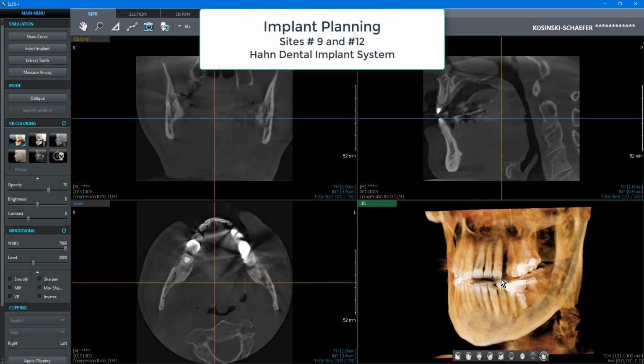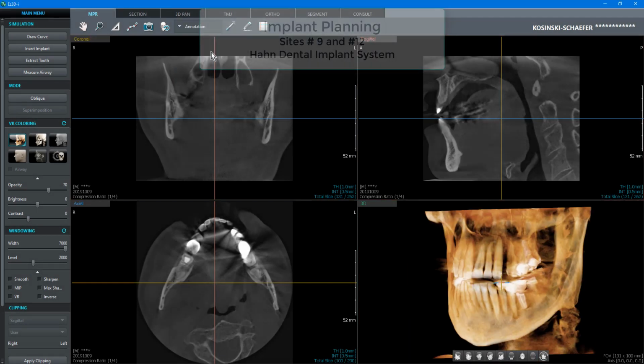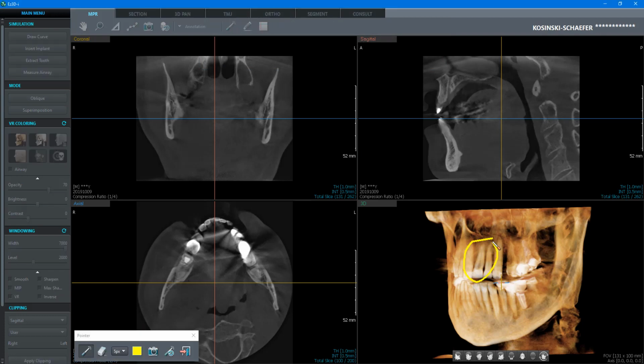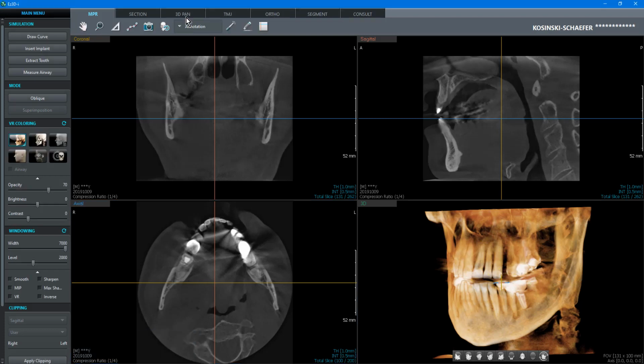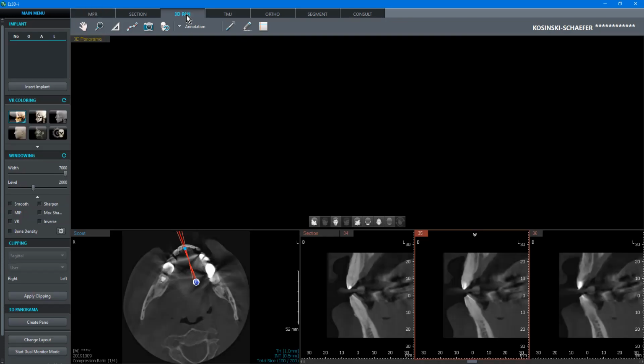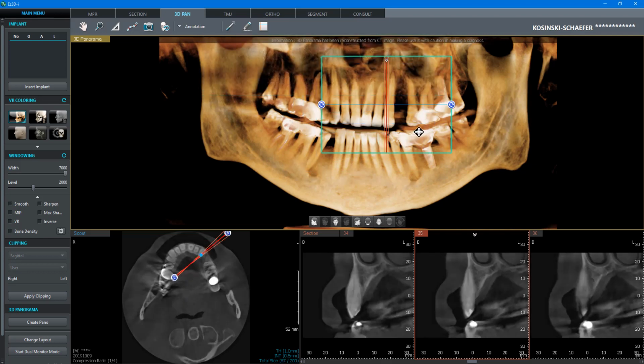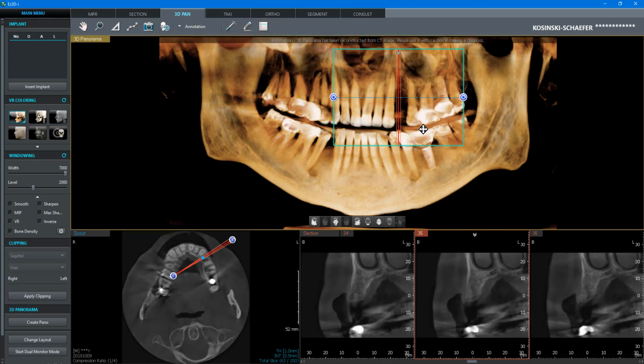In this video tutorial, we're going to create essentially a workflow. We're going to do a virtual treatment plan at site number 9, as well as for site number 12, using the EZ3DI software. We'll start by left-clicking and going to the 3D pan module of the software itself, and then left-click anywhere inside that green box, which is our navigation pane, to identify the first site, which is in this case here, site number 12.